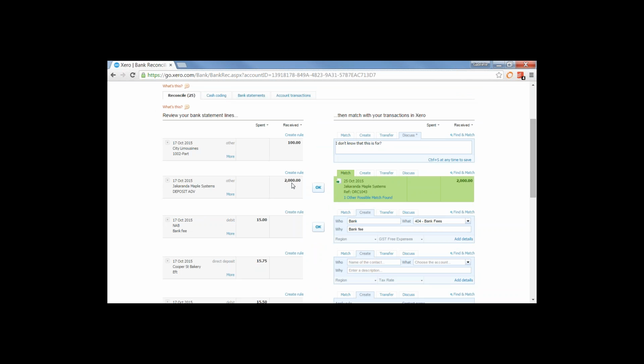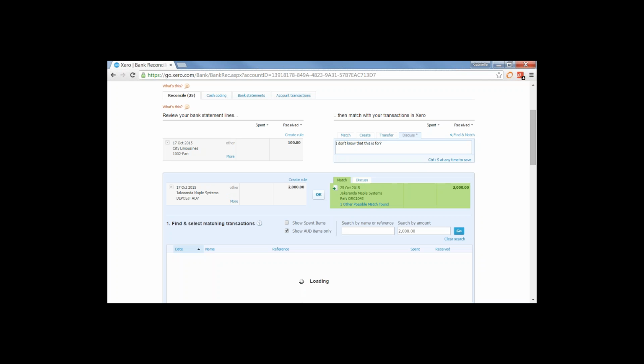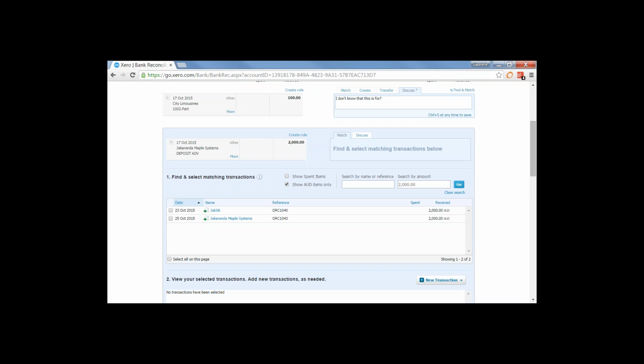Here now we come across the $2,000 sales invoice we've raised. What Xero is saying here, although green is usually when it's quite a confident match, is that it has found another possible match. So let's click and see what that is. We look down here, we can see, okay, no, it had chosen the right one. It's not Jack Jick, it's Jacaranda Maple Systems.